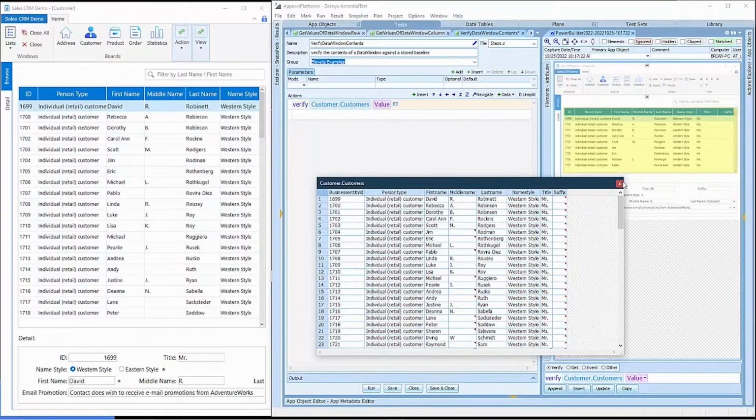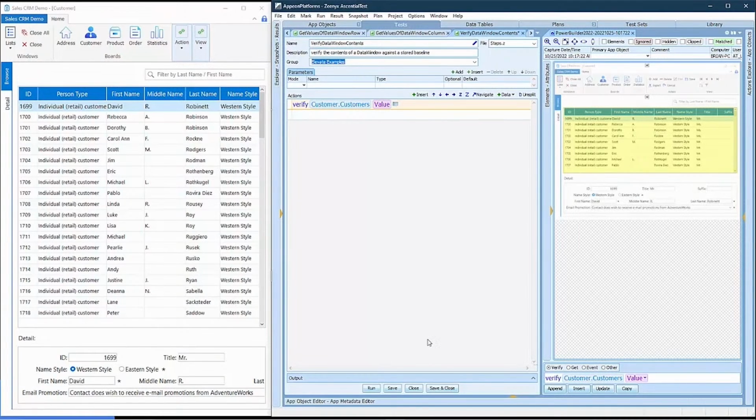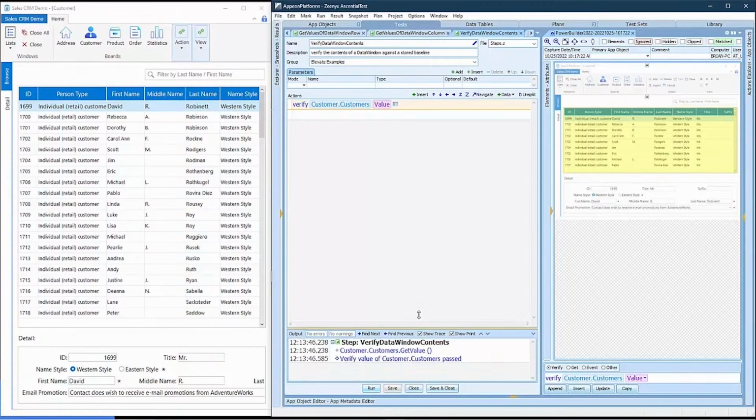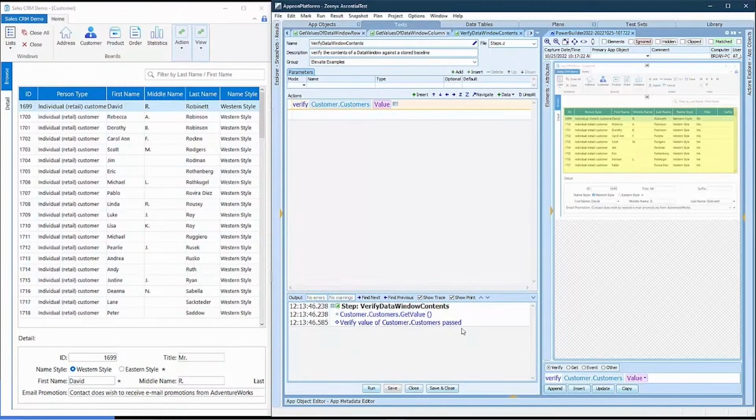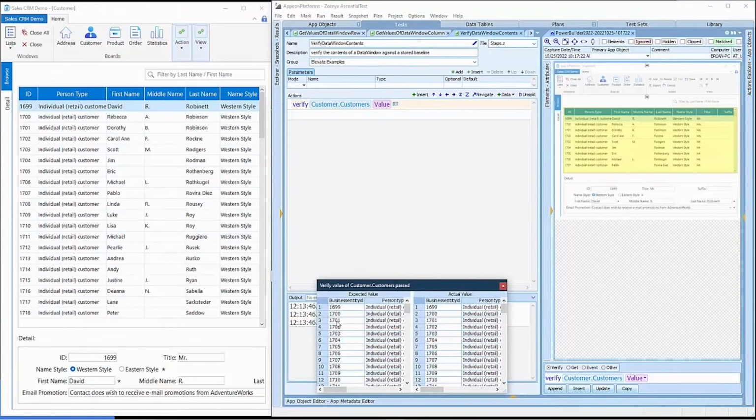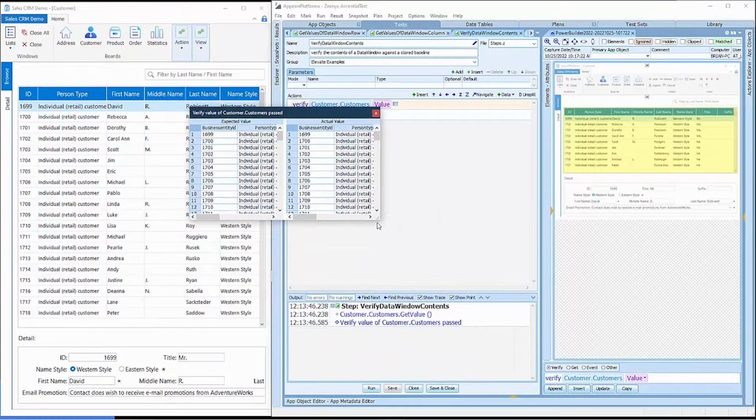And again, this is a baseline. So every time I run this test, it's going to go out to the target application and get the values that are currently in the table and compare them back to the baseline. So when I run it, you'll see that we get a result. It says that the verification passed, meaning that the values here in the table at runtime actually matched what was stored in the baseline. And if I want to see that, I can double click on this little icon here, and up pops this difference viewer.